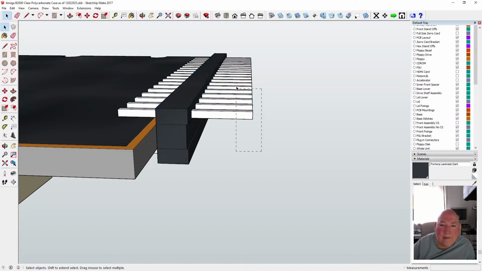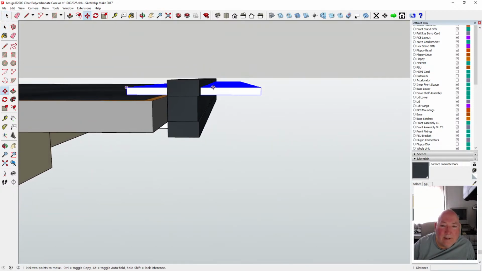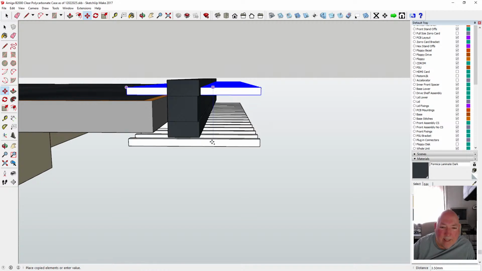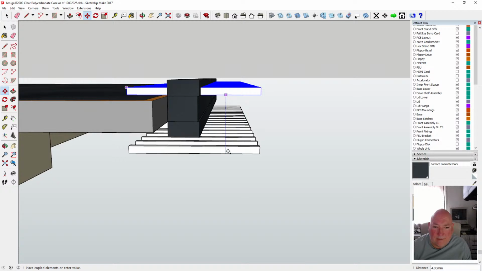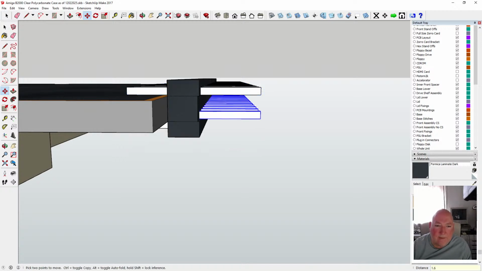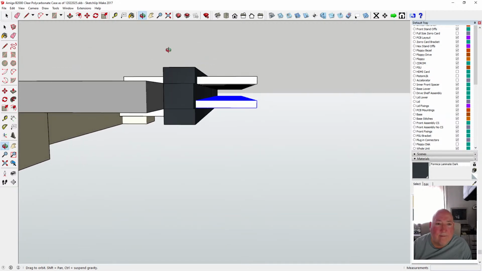No. Hang on. That's it, that's a trick I learned recently off one of the watches. So we need to copy that, move it down. No, we need to copy it from this one. Move it down 1.6. There we go. Oh no, no. We need to go a bit further. 1.6.